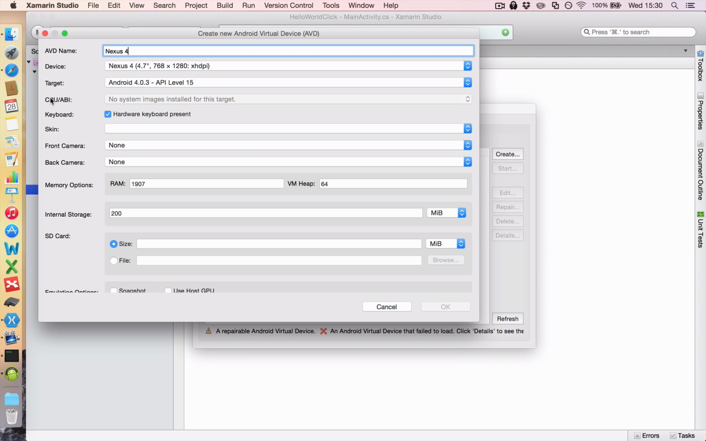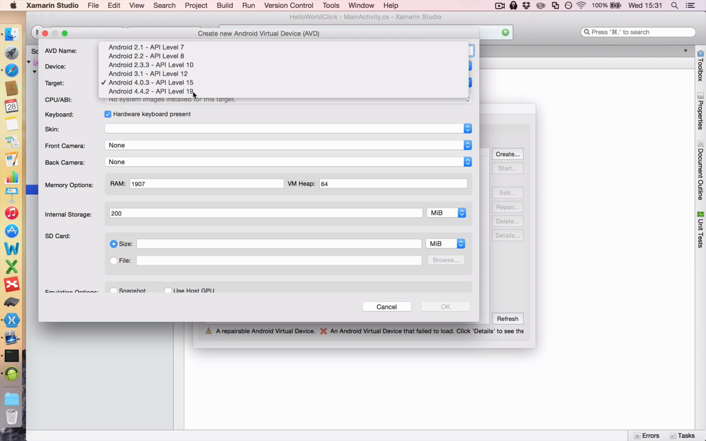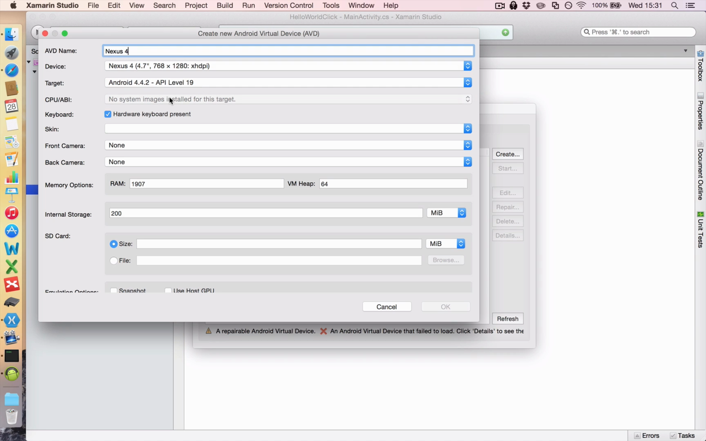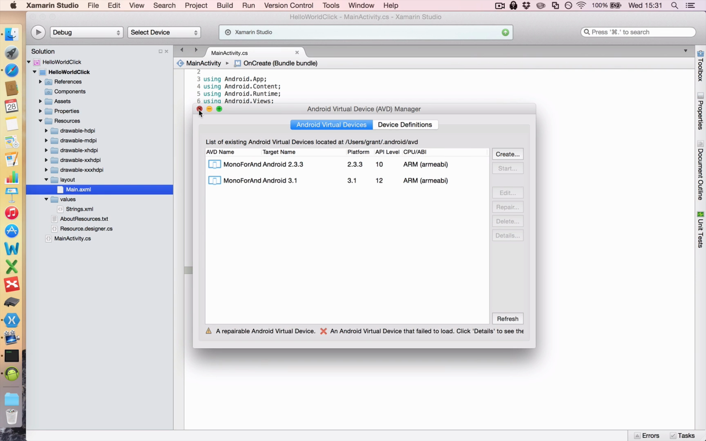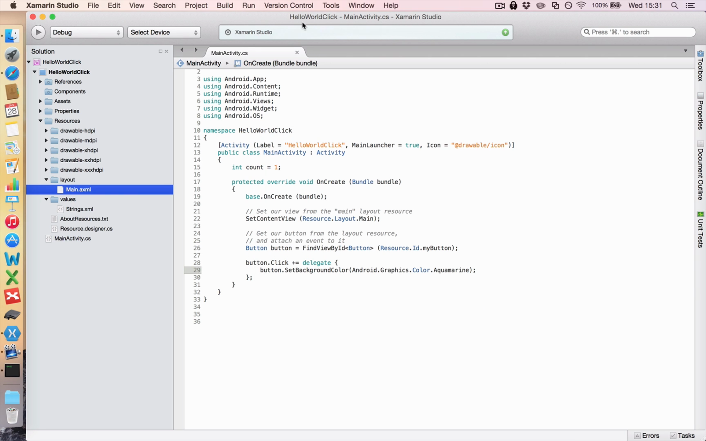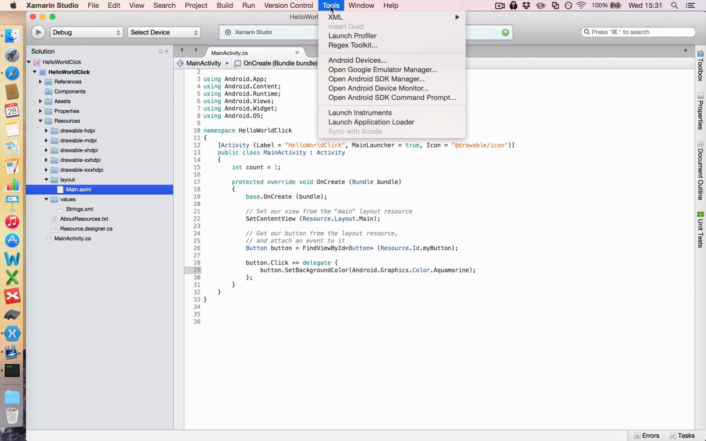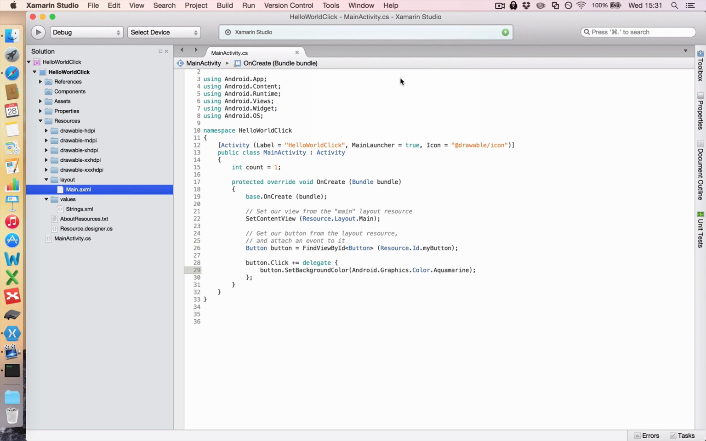Now there's another problem. It says there are no system images installed for this target. That means inside my Google Android SDK setup, I haven't downloaded API level 15 yet. So if I come back up and I choose API 19, there are still no images, which means I haven't downloaded anything. So what we have to do is cancel that, and close that. And we have to come back into Xamarin, click Tools, and click Open Android SDK Manager.